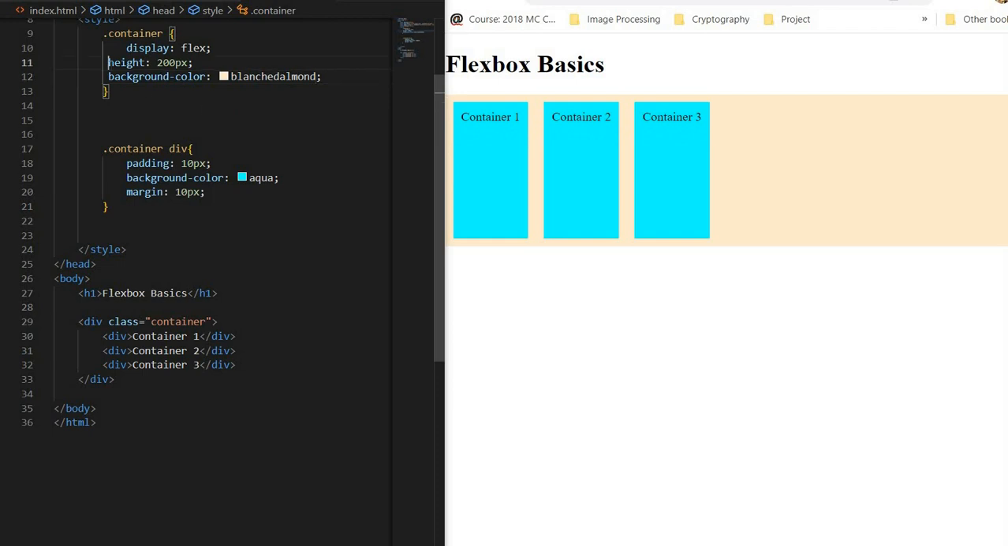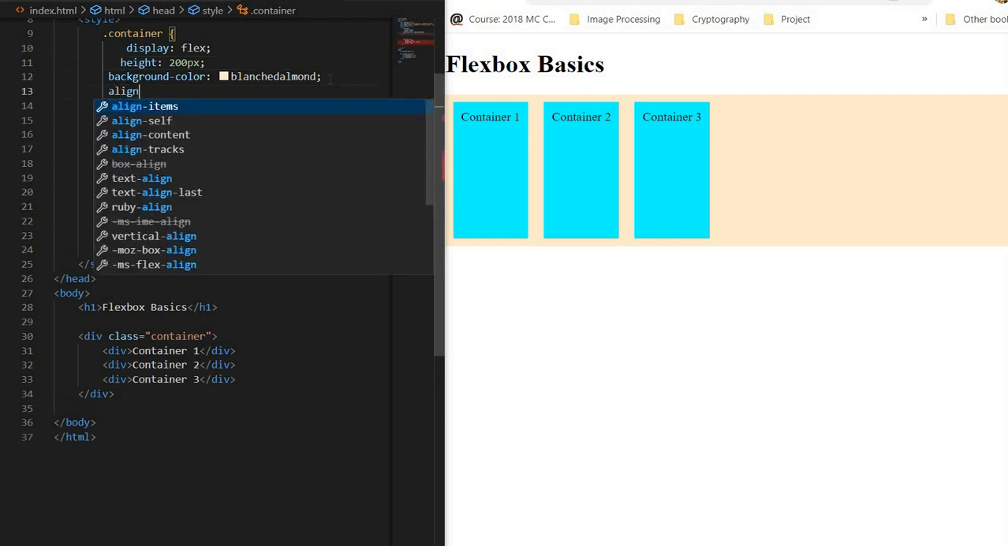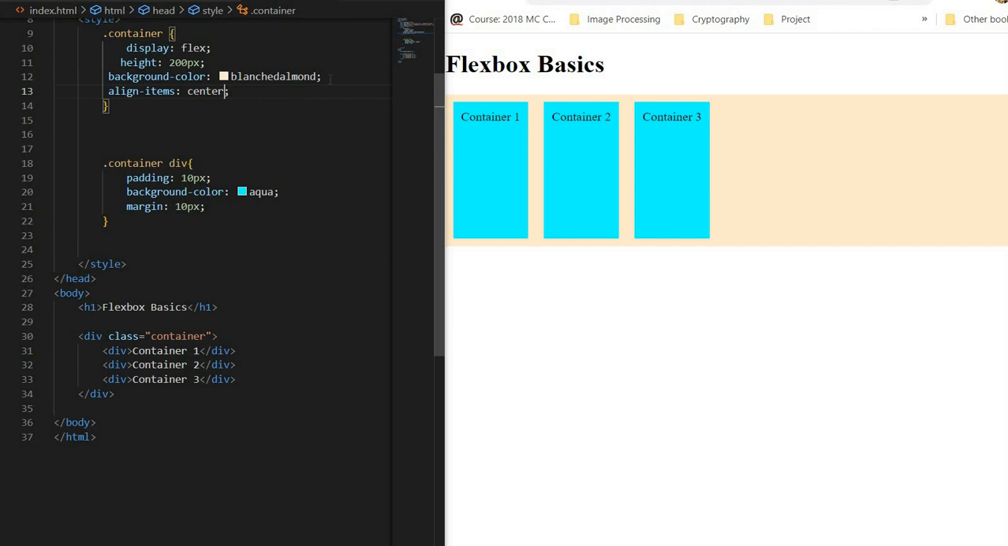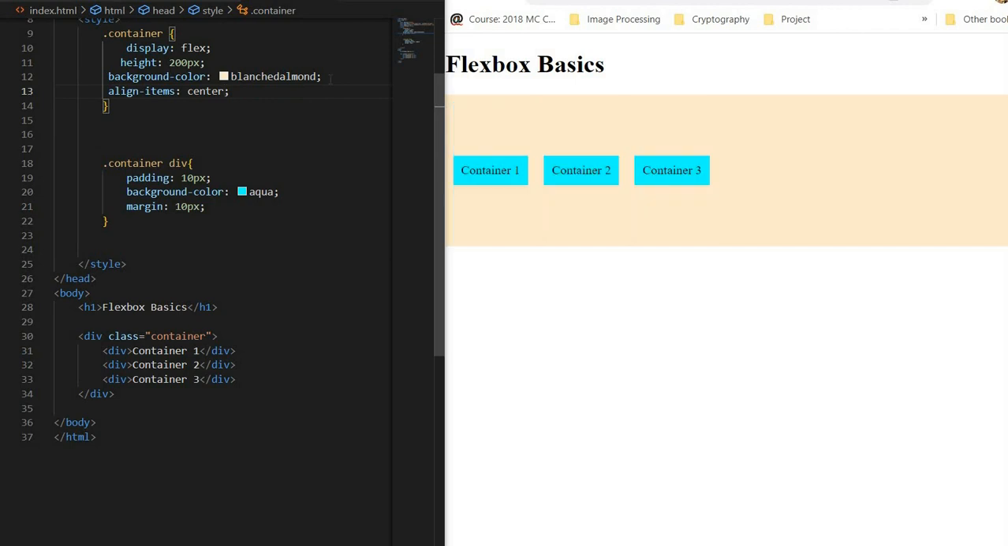So the container is going to be 200 pixels. So we're just going to set flex align items. Don't worry about the stretching of those items. And we're just going to say center. And you can see that the items are now being put at the very center of that container. So we simply declared that the container is 200 pixels.